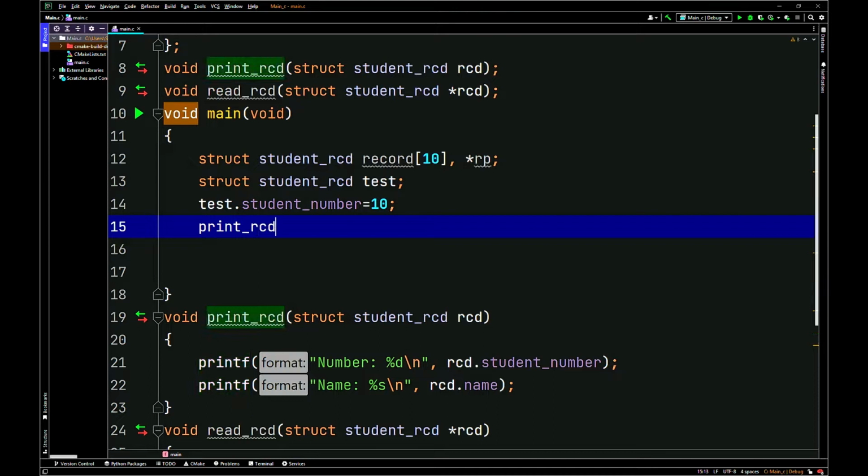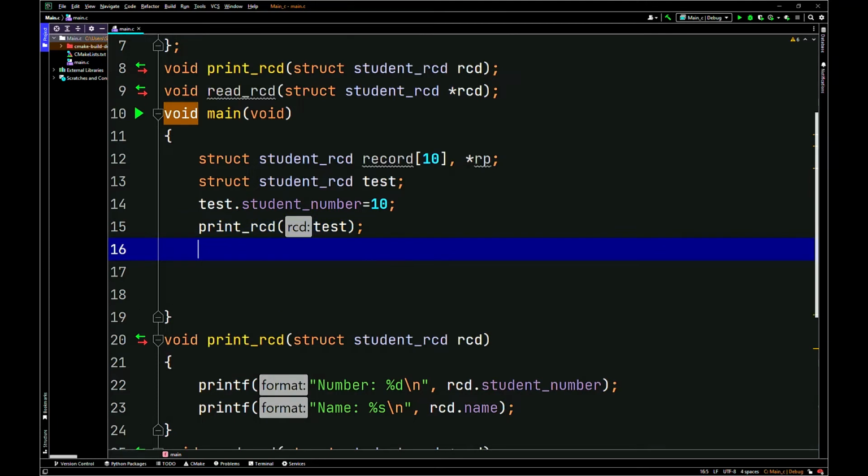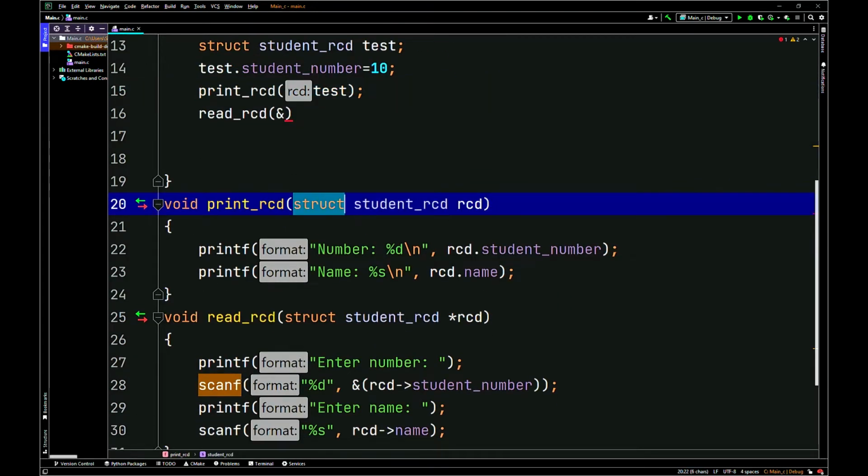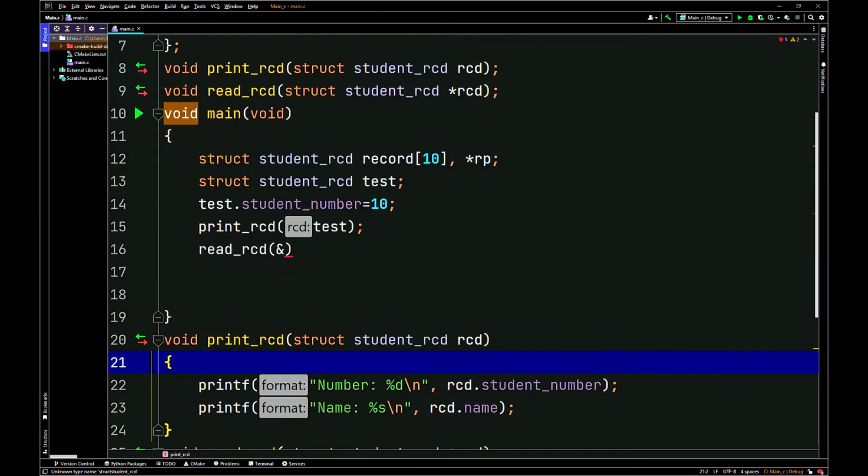So we'll call print underscore RCD. We'll just print out test data fields. Then we'll say we want to read underscore RCD, so we want to change the fields, which takes a pointer. So just to recap, print RCD just takes a parameter of struct student RCD type, and we're passing in exactly that with test, which is of type struct student RCD. So we're passing test to that function.